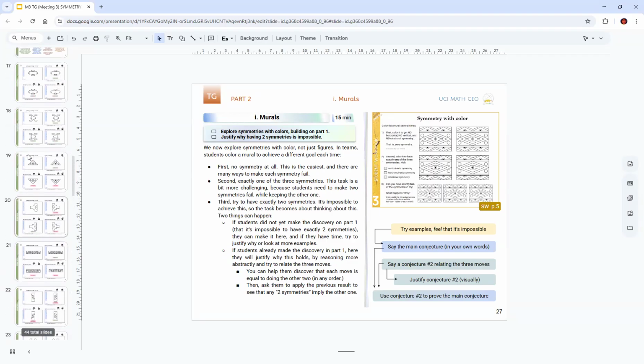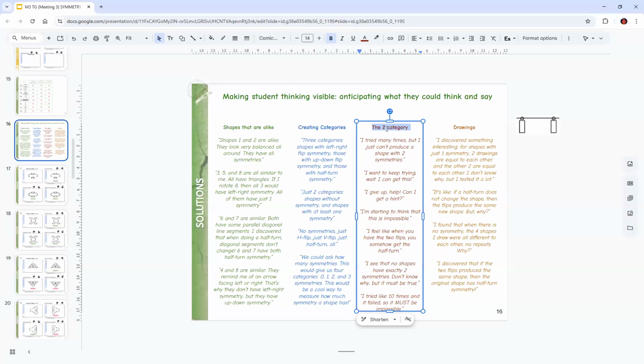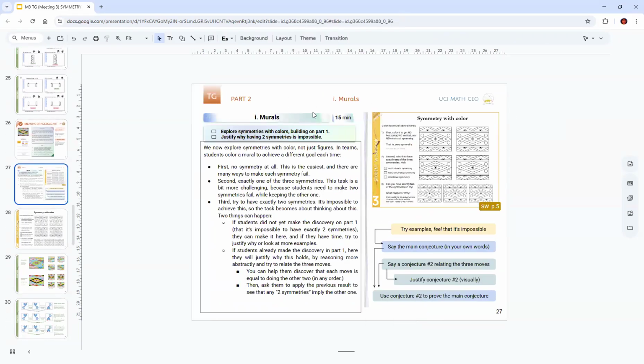So in part 1, hopefully your students had this exploration about the two categories, and they just concluded, "I see that no shapes have exactly two symmetries. Don't know why, but it must be true." So hopefully they got to that. If they didn't, that's fine. Part 2 will still try to go towards that. And so that's the main purpose of this activity, Murals: justify why having two symmetries is impossible.